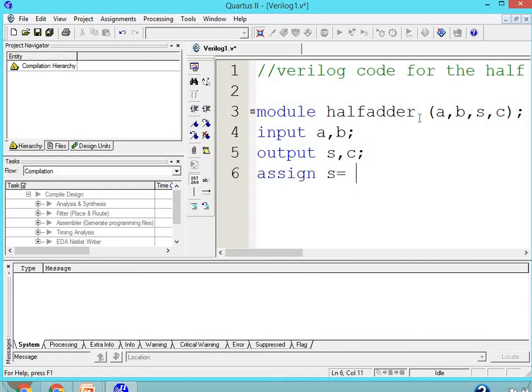So in S, what do we want to assign? It is the XOR of A and B. And what do we want to assign in carry? In carry, it is A AND B. So this is our logic description. Once the logic description is over, you have to finish with endmodule. So this is a simple Verilog code for the half adder.